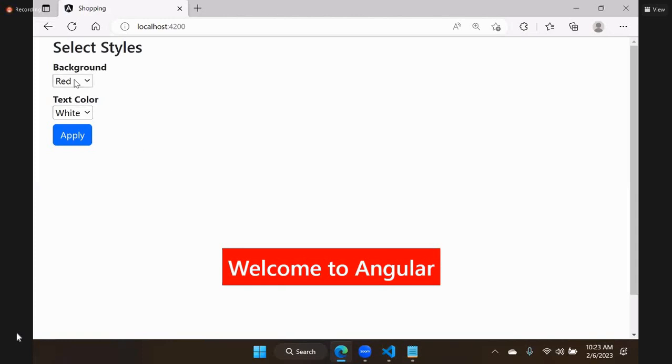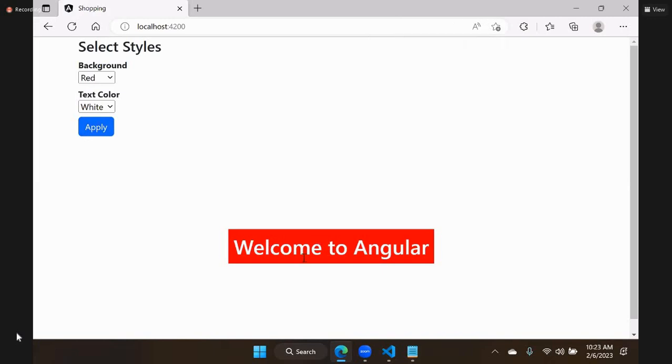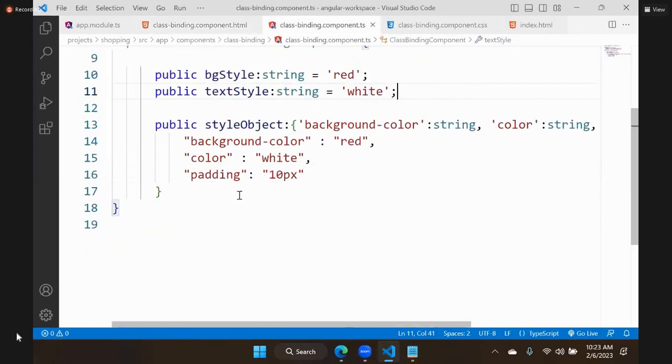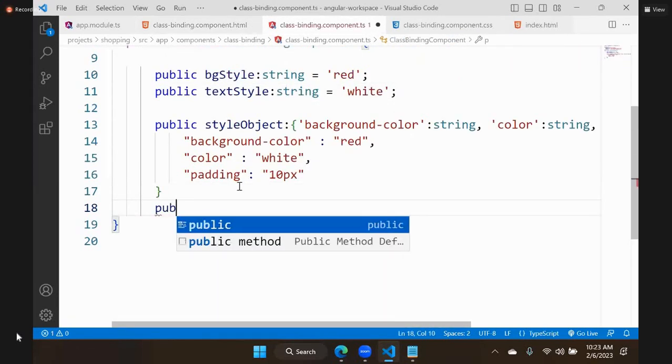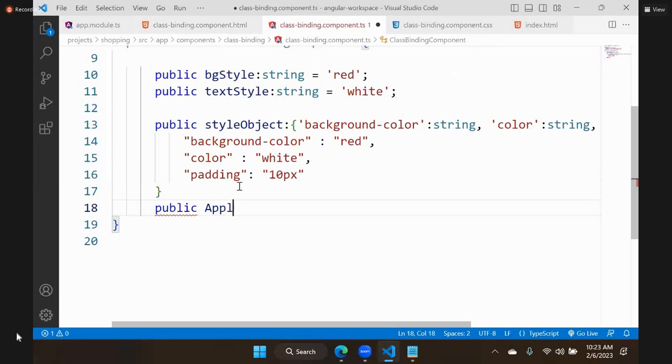User will select colors and click on apply. Then those colors must be updated here now. They must be updated here. So what do we do? We have to write a function. So a public method. What is it?